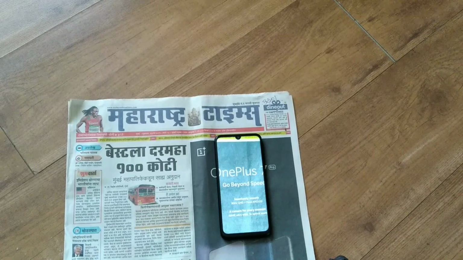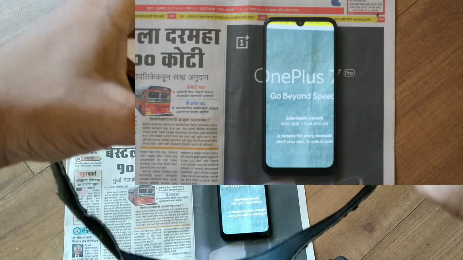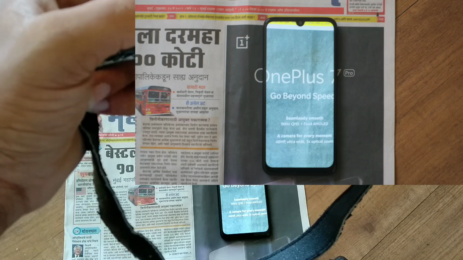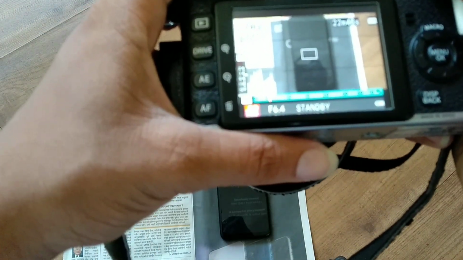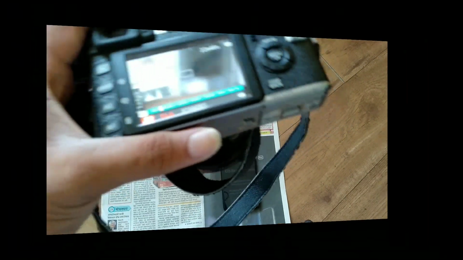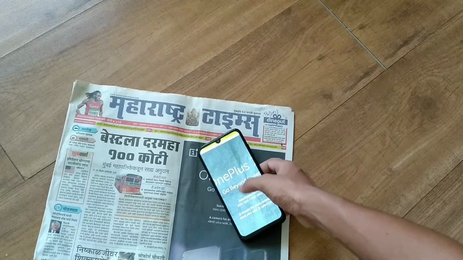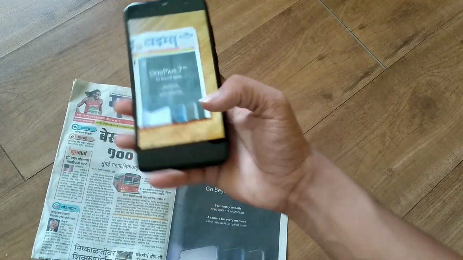So click that image with the camera. Grab the camera and click the image and you are ready to go. I have now clicked the image, so we'll try one more image with this, the Maharashtra Times.